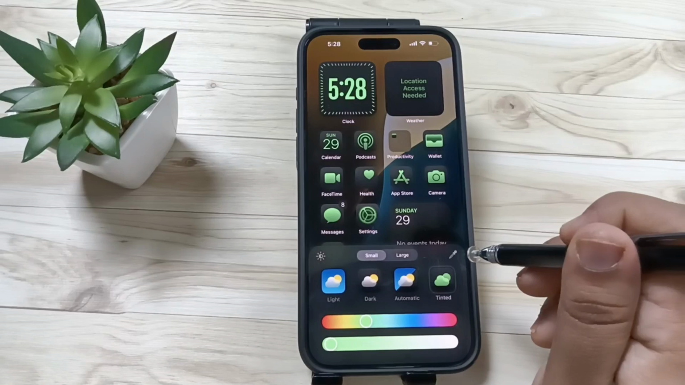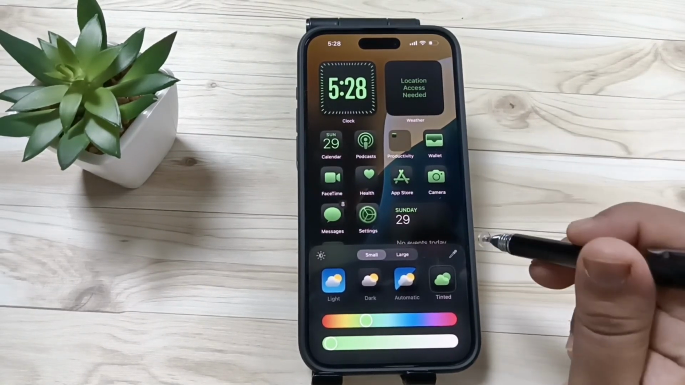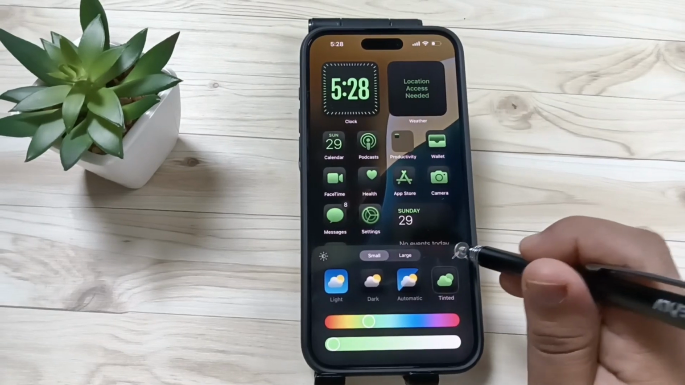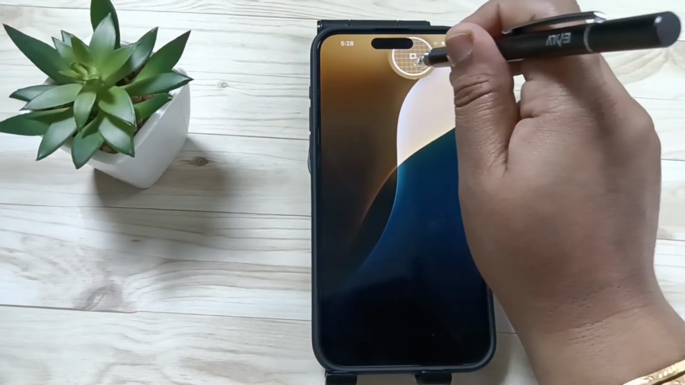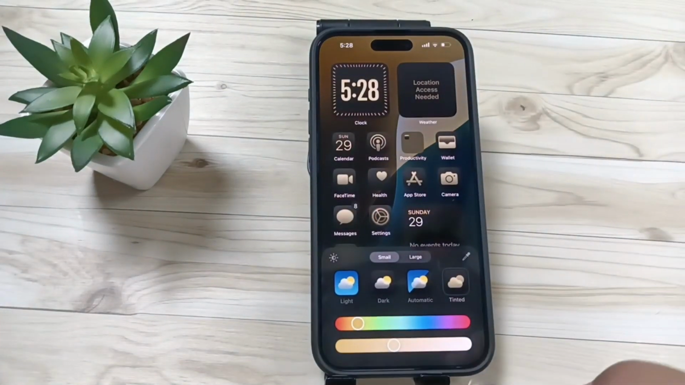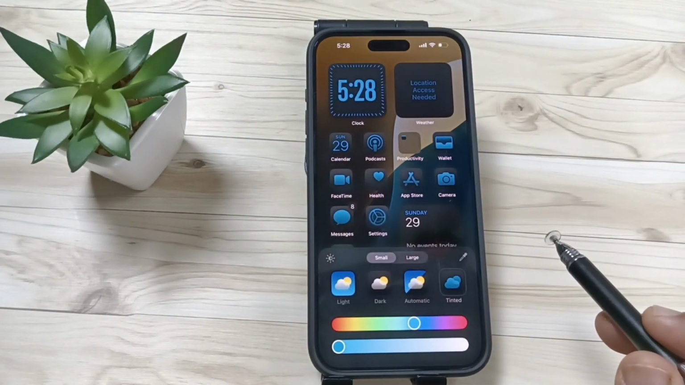Okay, if you select the color picker, then from your wallpaper itself you can select any color. Now let me show you. Tap on the option color picker. Now we can select the color from the wallpaper. Now you can see. You can see.